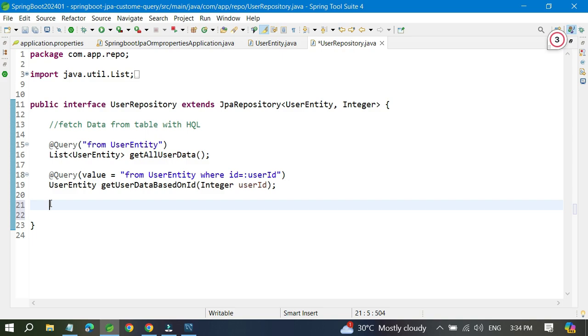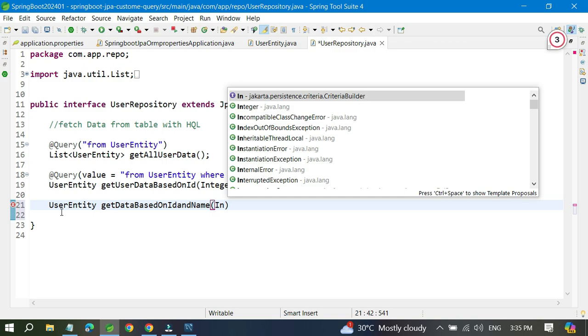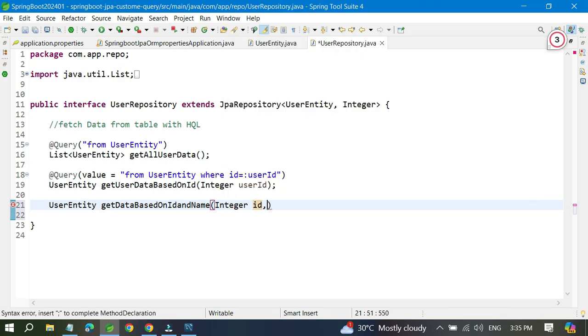For example, you want to fetch data based on two fields. So you can write UserEntity getDataBasedOnIdAndName. This is the method. Here I will pass an integer id, and the next parameter is a string name, or username, you can say userName. These are the two parameters.